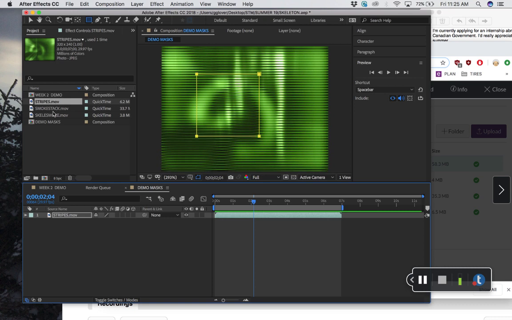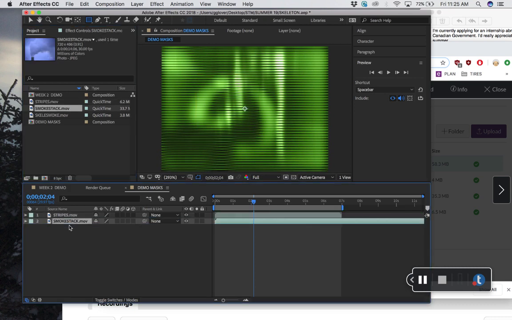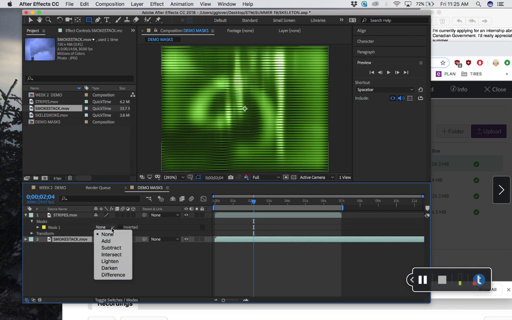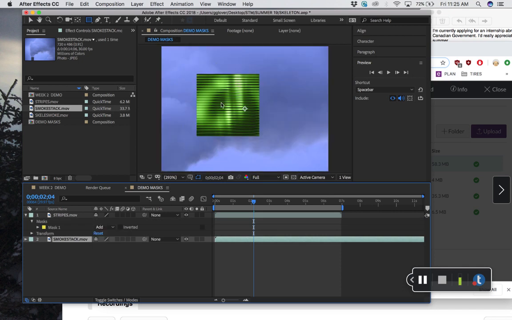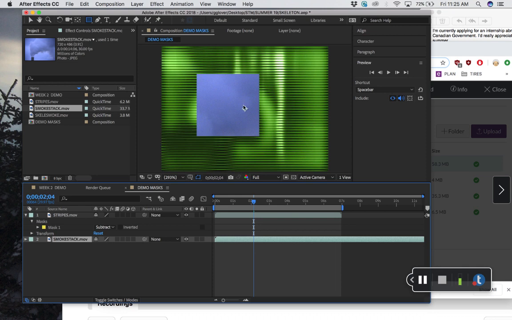So here's my stripes. Let's take the smokestack and put it behind here. Right now, you can't see the smokestack because it's behind this curtain of pixels. If I turn the visibility off on the stripes, you can see the smokestack is behind it, right? If I flip this down and look at my mask, change it to add, you only see these stripes inside the mask. If I change it to subtract, it looks like an inversion, but really it's a hole cut in the green stripes, and you can see the blue of the smoke behind it, right?